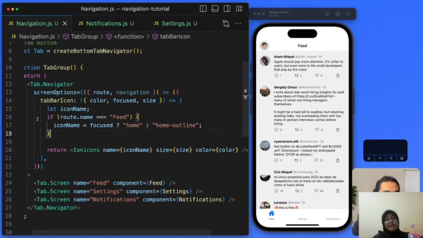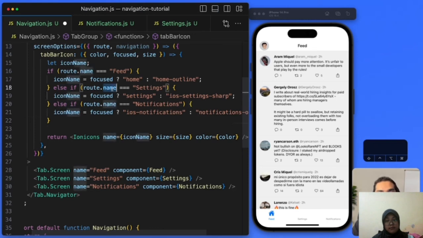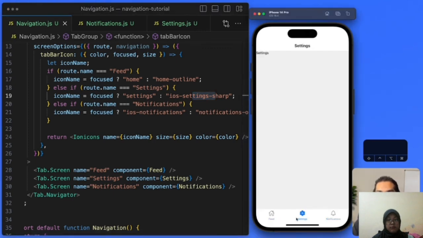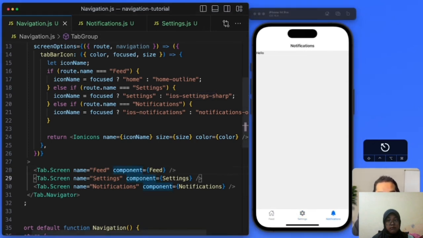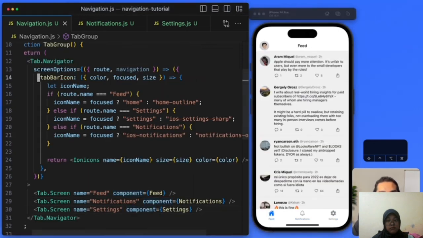And we can do basically the same thing for each screen, just by adding some else if statements. Now we check here if the name of the route is equal to settings. We're going to be using settings when the tab is focused, otherwise we're going to be using settings-sharp. If I hit save now, we have these icons. Now, I want the settings to be to the right, so we can just move this line 29 down, hit save, and that's it. That was super easy, and there we have it, guys. This is how you can use these properties to specify how you want your navigation to be.